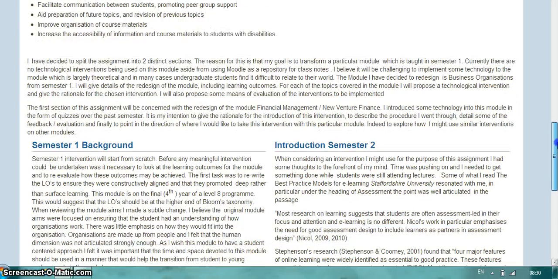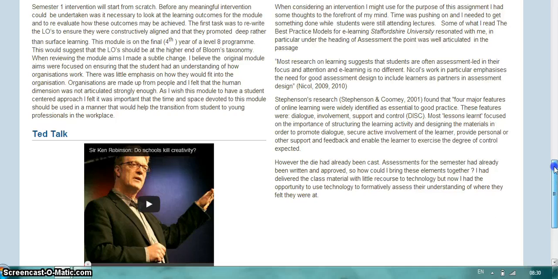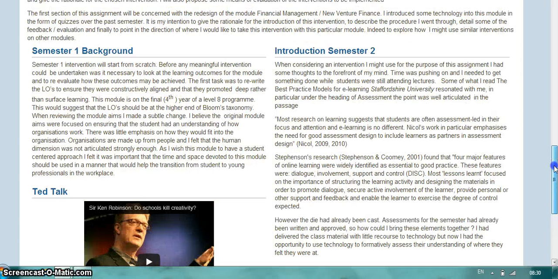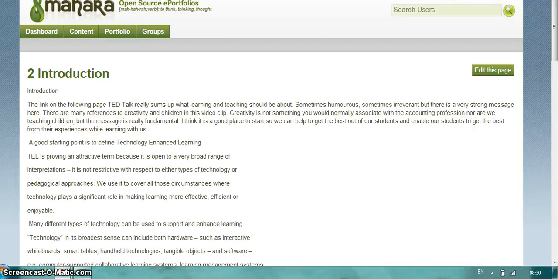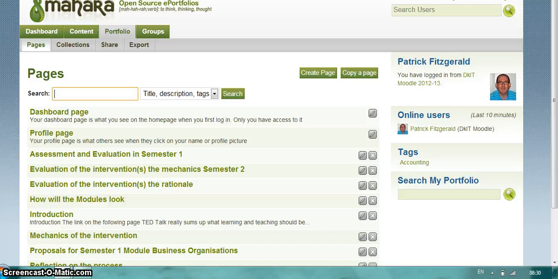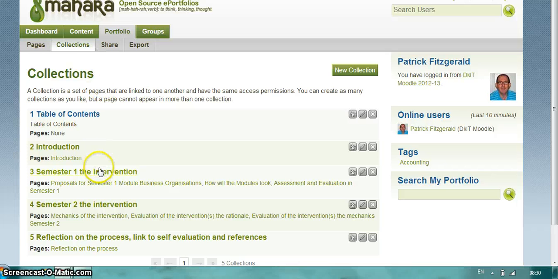And interestingly, down here is the TED Talk referred to in the narrative above, and some background information on both semesters 1 and 2, and the rationale for my splitting the project in two like so. So that takes care, I think, of the initial introduction, and then straight into the intervention.